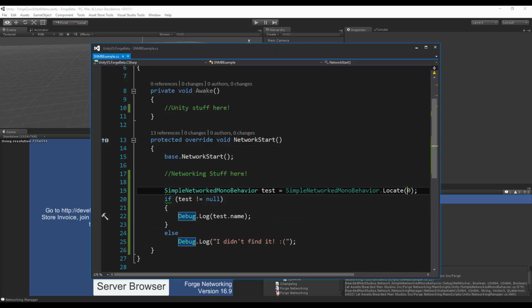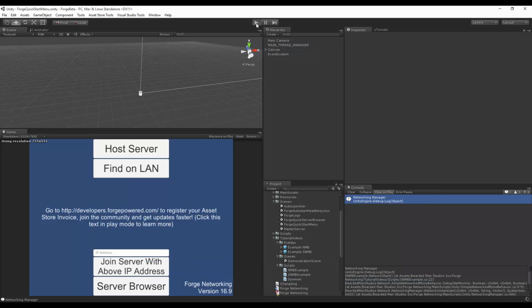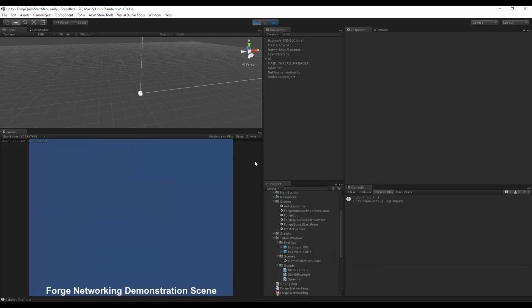And as I also said before, if I were to put my luggage combination password on here and it does not exist on the network just yet, it will return null. So I'm going to hit play and then hit host, and it will say I didn't find it. And there you have it.